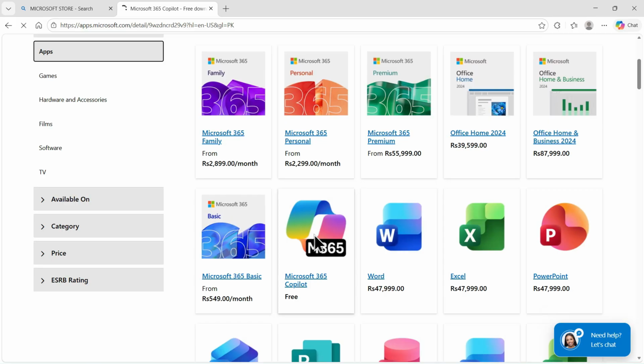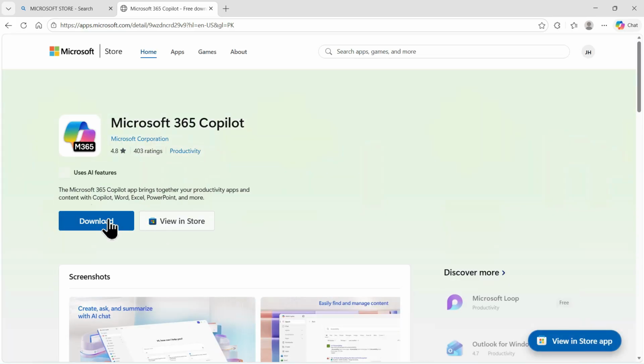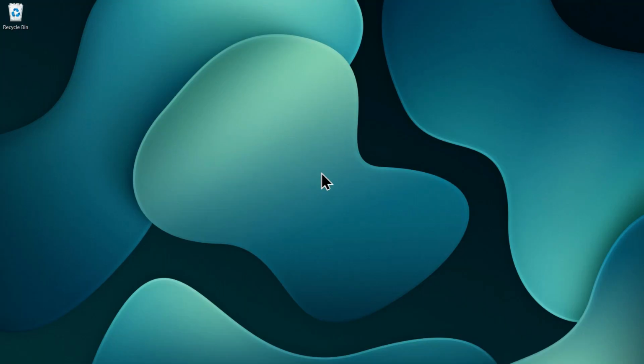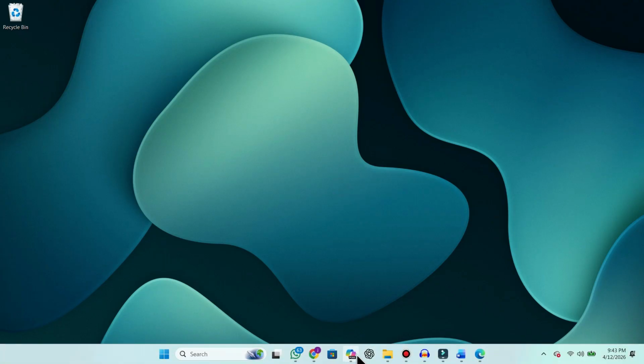Open the free version. Once you click on it, you'll see an option that says Get or Get in Store app. Click on that button. Now it will start loading. If you are doing this for the first time, it may ask you to sign in with your Microsoft account. You can simply log in using your Gmail or any Microsoft account. After signing in, the installation or access process will complete.